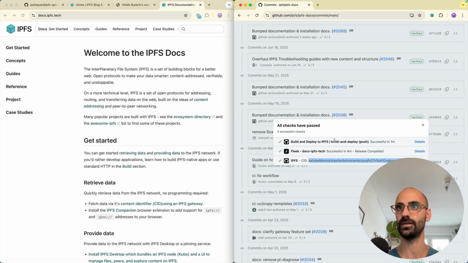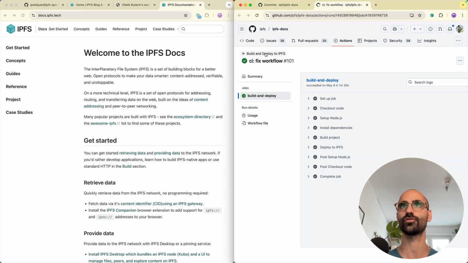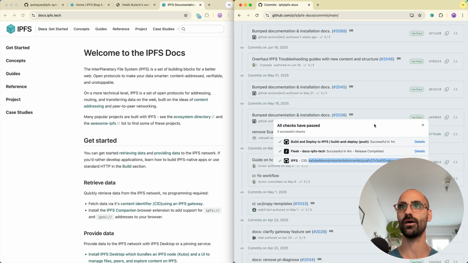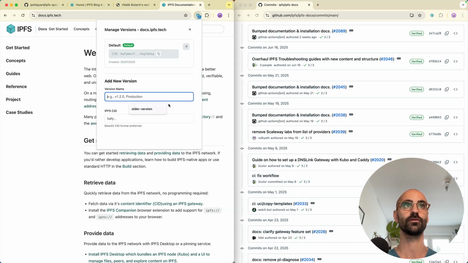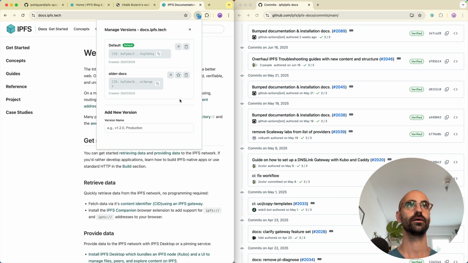So this is using the IPFS deploy action that I'm pretty sure I did a video on, so you can check out that video. I'll also link to it. But okay, so we have this CID for this specific older commit, and I can go ahead and add that to the docs. So, old docs, and I'll paste in the CID here, and there we have it. I can also make this the default, as you can see here, but obviously I want the latest one.